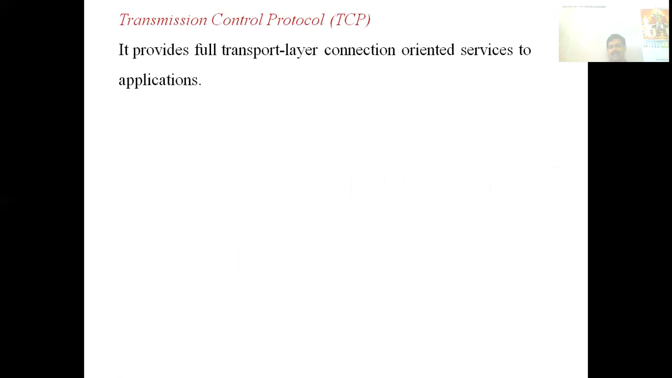Next one is the transmission control protocol. It provides full transport layer connection oriented service to applications. Already we have studied what is meant by a connection oriented service and a connectionless service. Connection oriented service means if you want to send any data, before that you need to create a dedicated route, a dedicated line. Resources should be allocated in advance. Okay, that is connection oriented service.